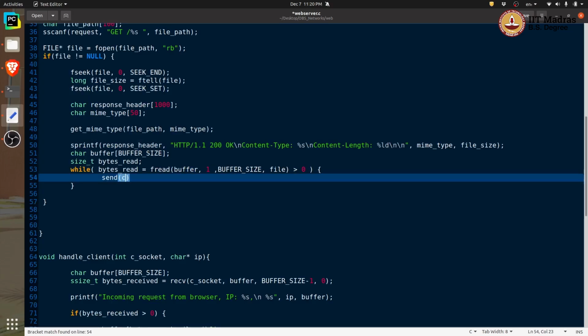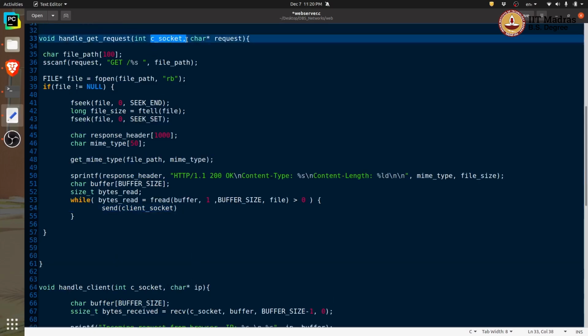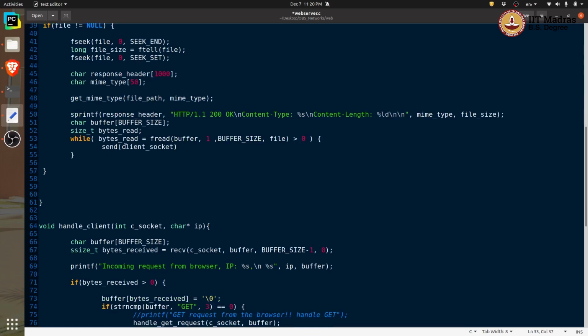So in send we are going to write the client socket. I think we have passed the client socket, so we have renamed it as c_socket here, right? This is a local variable. So send c_socket, buffer, and the length of it, bytes_read, and 0. This is typical file handling. And after that we can close the file, fclose file.